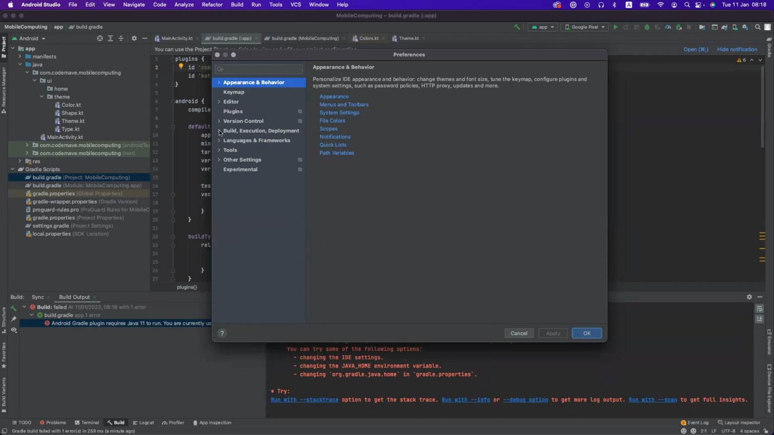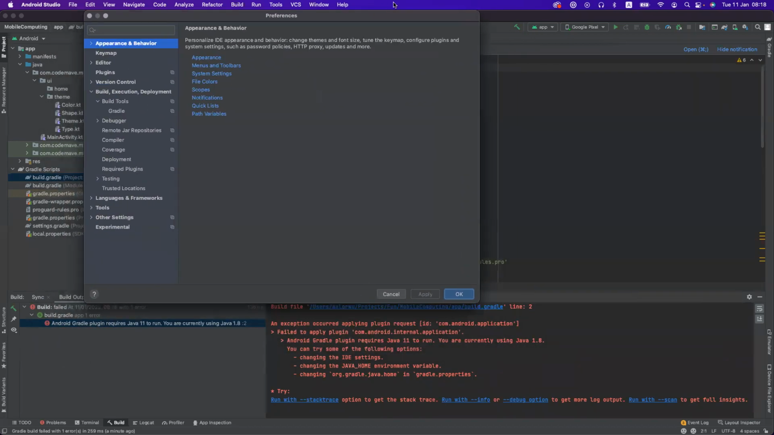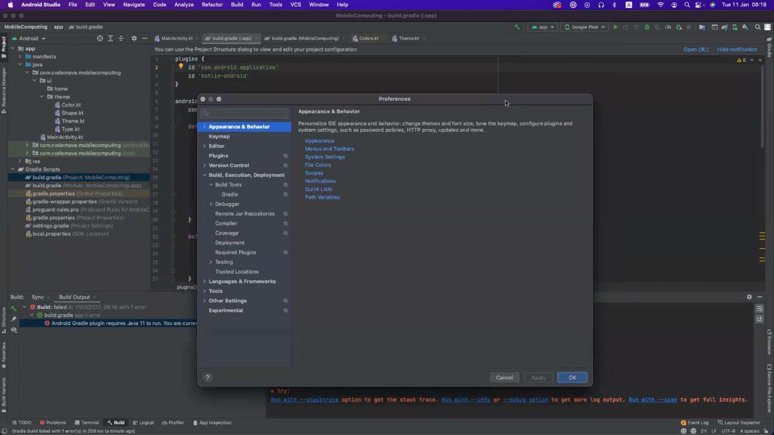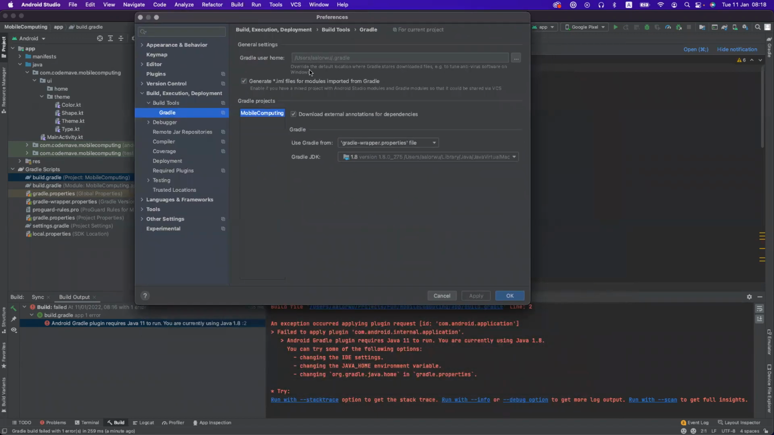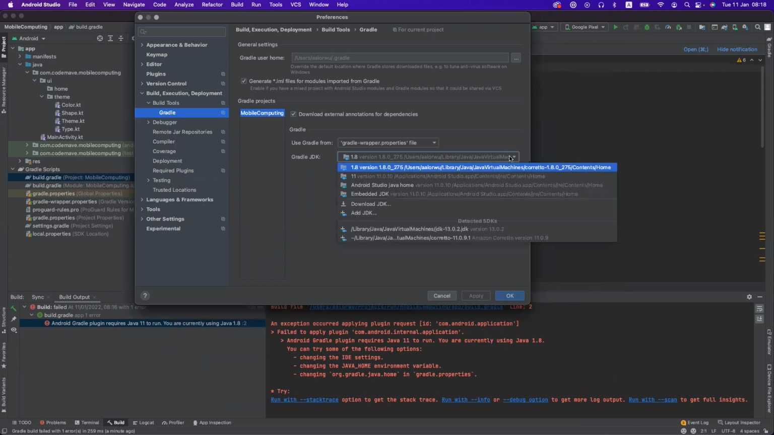We are going to go to Build, Execution, Deployment, and then to Build Tools. Our issue had to do with the build when we tried building. So we are going to go to Build Tools, and then to Gradle. All right, and you can see that it is saying that the Gradle plugin requires Java 11 to run. You are currently using Java 1.8. And truthfully, when you come in here, you can see that it is set to 1.8. So I'm going to click on this and change it to Java 11.